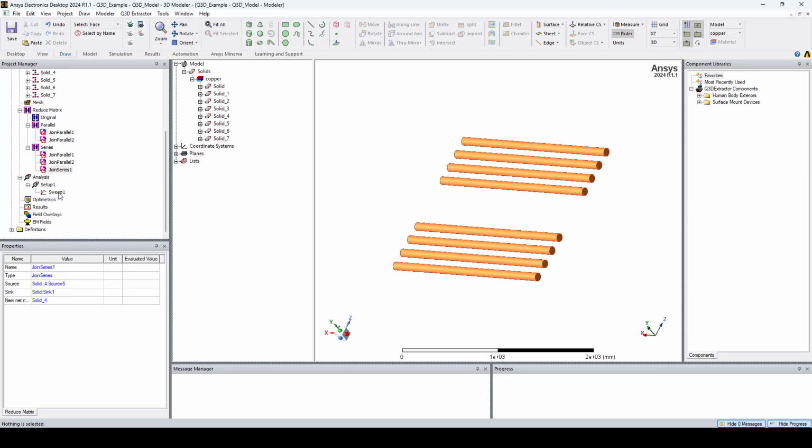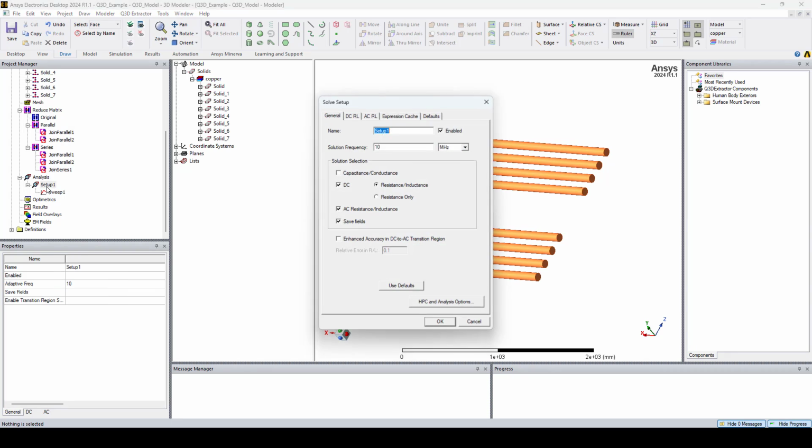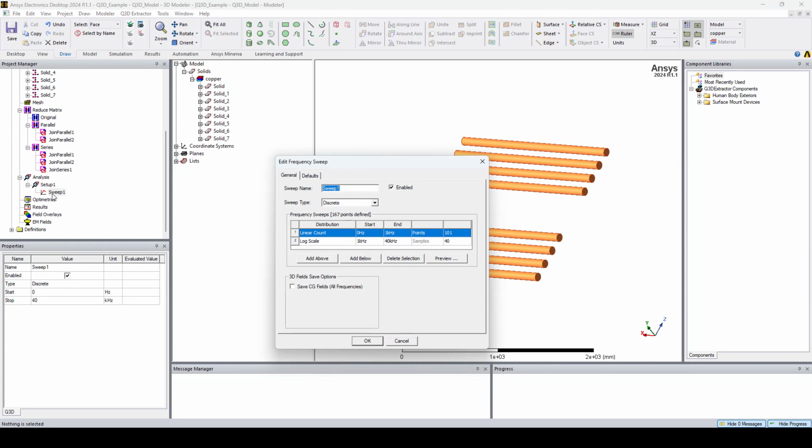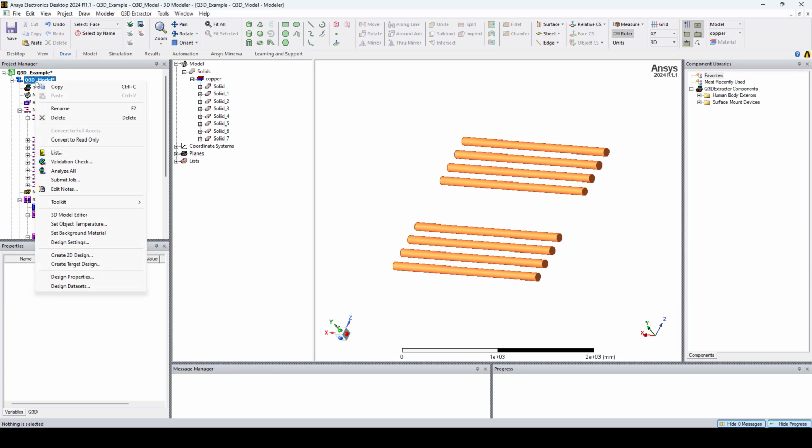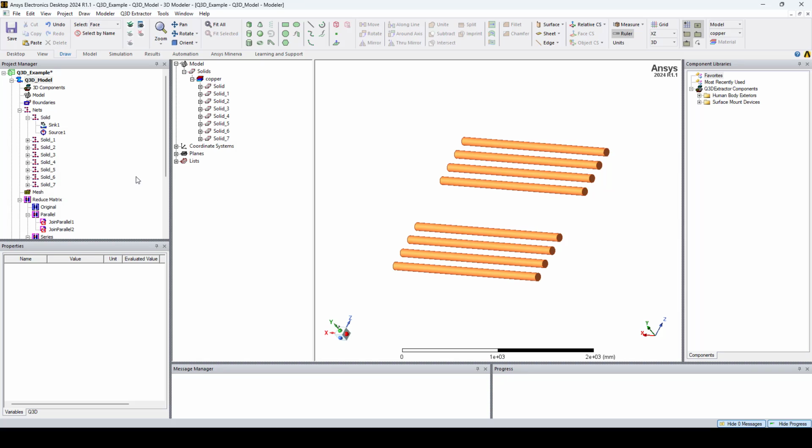And the next step is to create a solution setup, which I already did. Here I'll solve this model at 10 MHz. For the solution selection we need DC and AC. And here I have a frequency sweep from 0 to 1 kHz, 101 points, linear count. And from 1 kHz to 40 kHz, 40 samples. That's log scale. Now let's go to the design name, right click on it, and click Analyze All to solve the model.